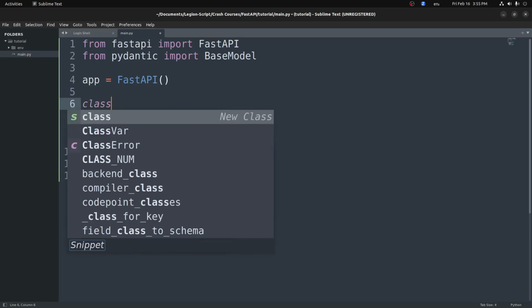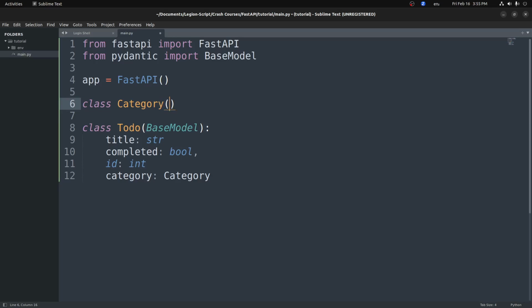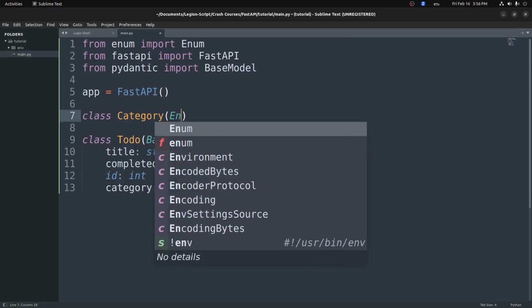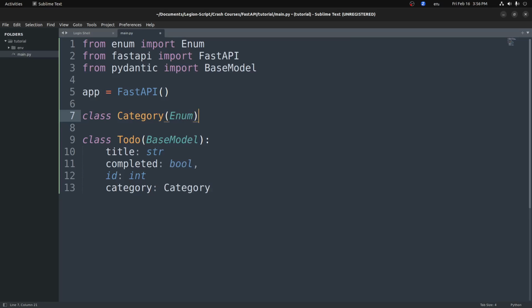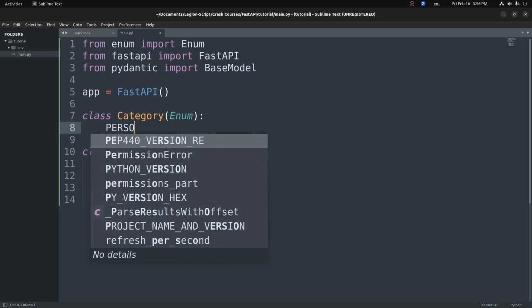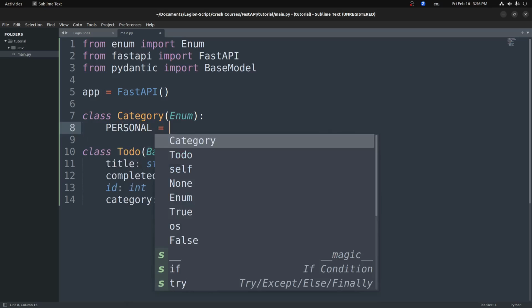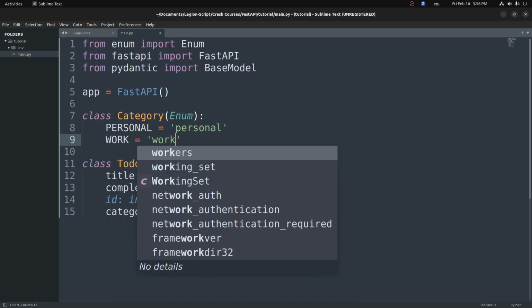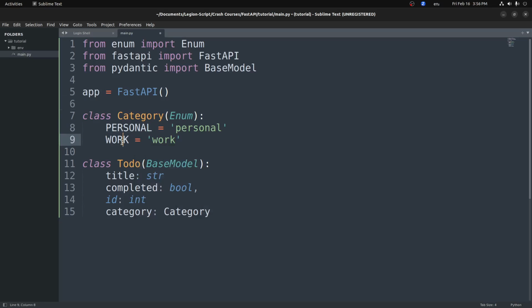Above this Todo model, I'm going to create another class of Category. And this will inherit from the enum library in Python. So from enum import Enum. And this will give us a way to set a couple of different choices for our categories right inside of here. So we'll do Enum, and then we'll set the different choices. I'll give two different values, one of personal equals personal, and one of work equals work. So each to-do can either be a personal to-do or it can be one for work. And then that will be set in our category field on our Todo.